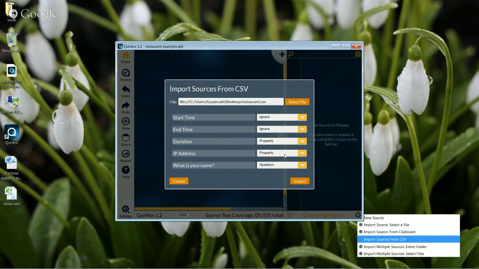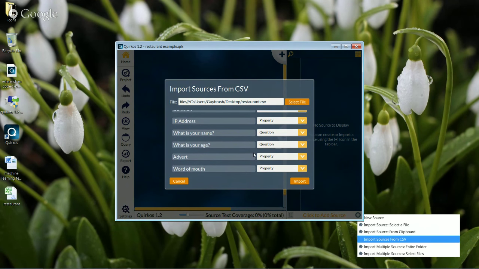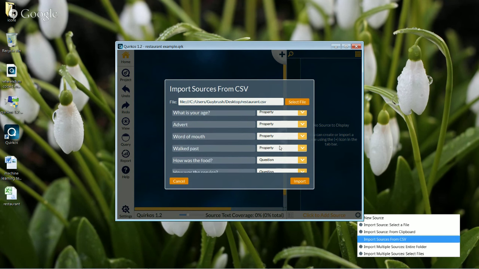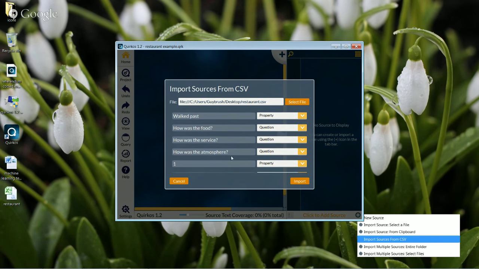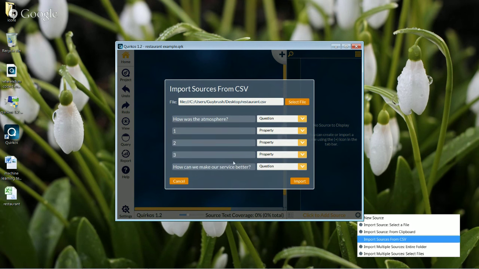It also can show people's IP address here, but here are the actual questions that we asked at the end. So the name, let's make that the source title. Then that will mean that each person's response is identified by their name rather than a number. The age should be a property there. And then here we've got these tick boxes for whether it was word of mouth, advert, or walking past, then how's the food, how's the service, the atmosphere, and how we can make our service better. That should be a question. So that's an open-ended question.